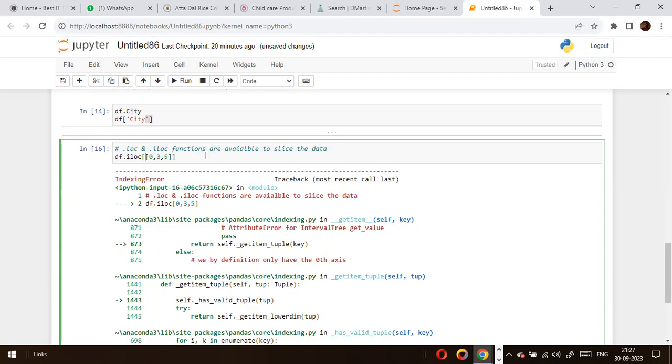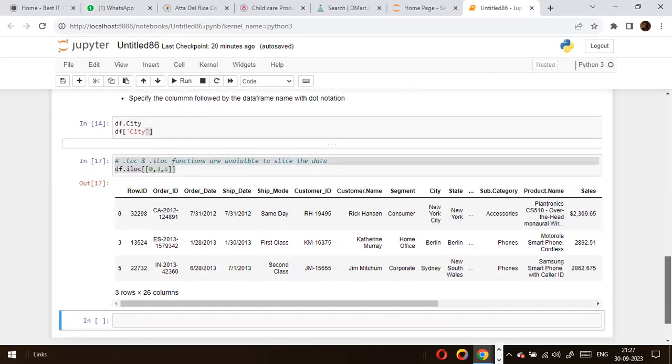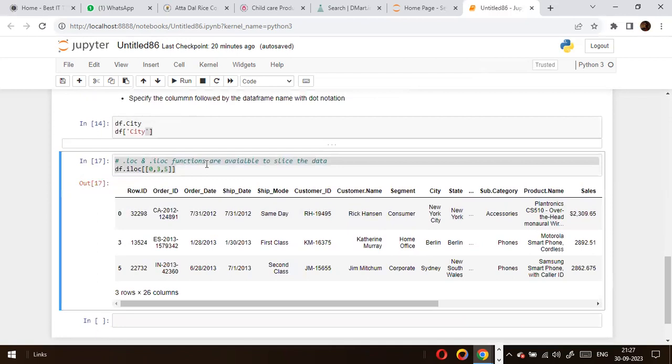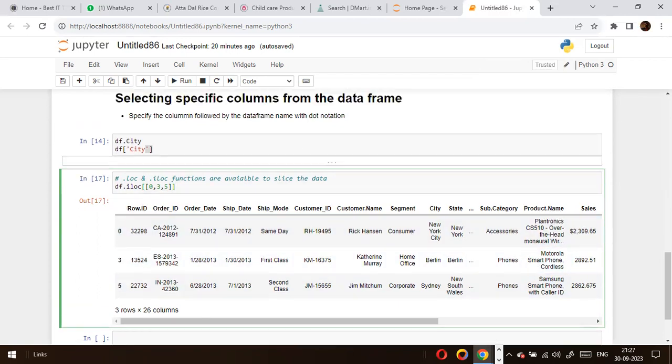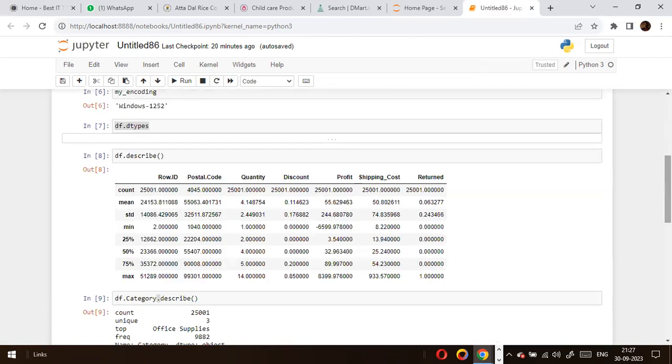0, 3, 5. Yeah, it is possible. iloc is available, integer locate. If you view the data set, the first one, you can see the row ID here. Behind the scenes, the pandas data frame consists of some row numbers.